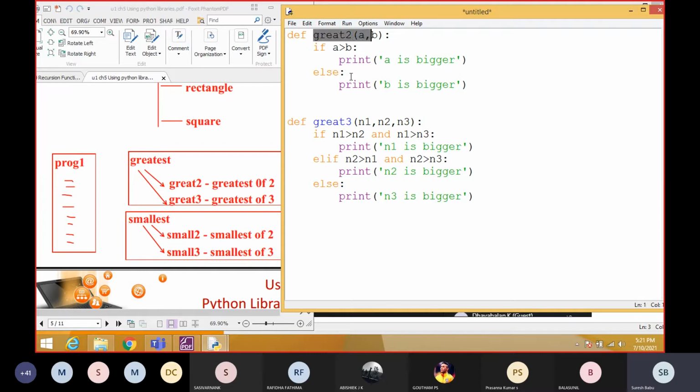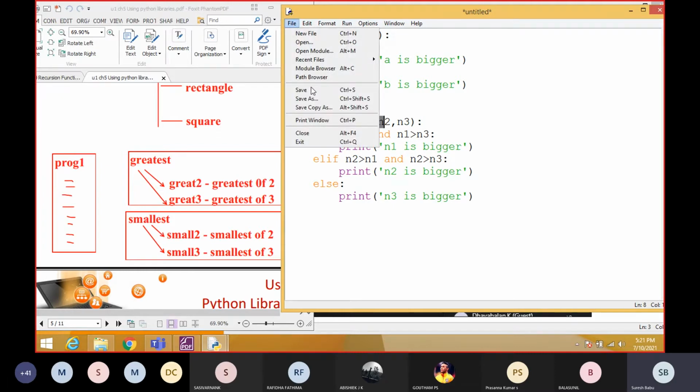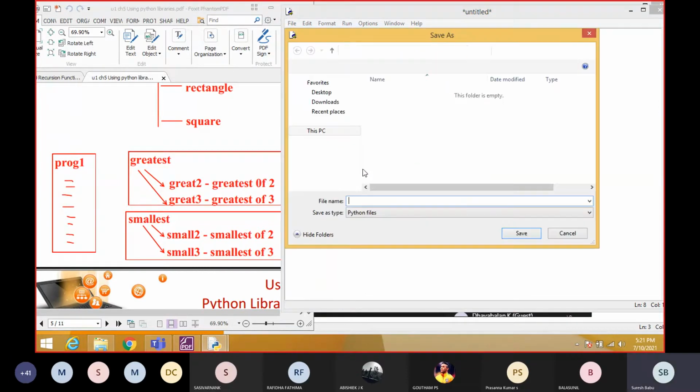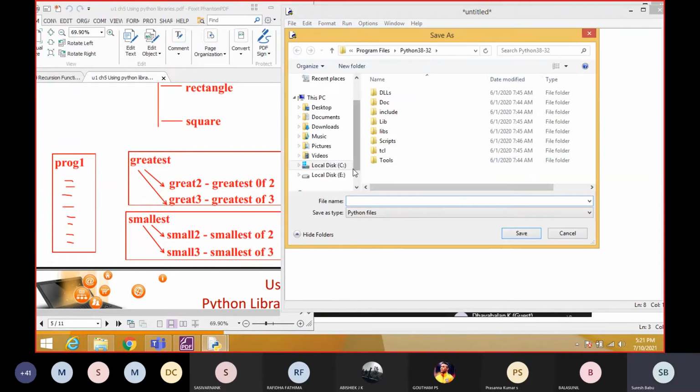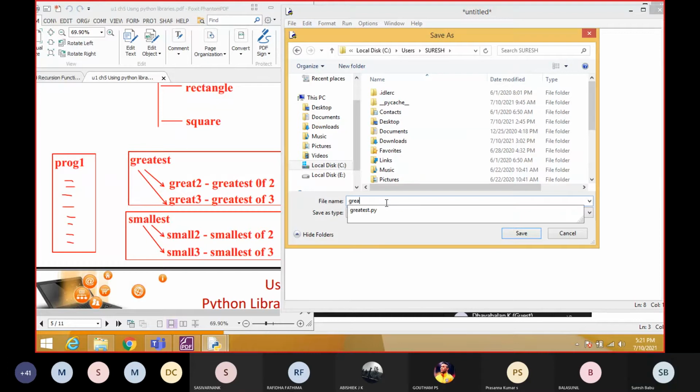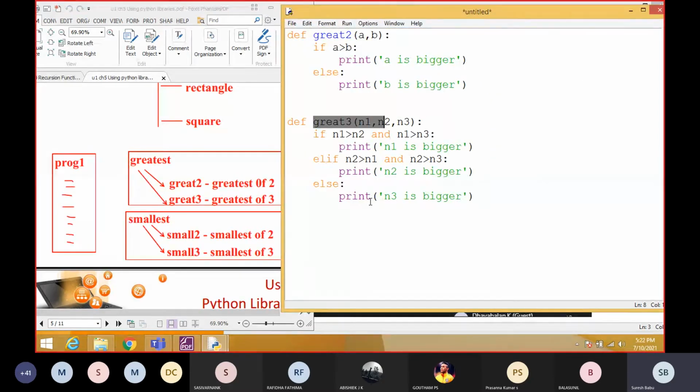Inside we have the grade 2 function and the grade 3 function. So we can save this program as greatest.py. I already used the folder name Suresh, so I'm going to use the same name, users Suresh. Already a greatest program is there, so I'm going to use greatest one. Okay, greatest one dot py, that is the program name. I saved this module.